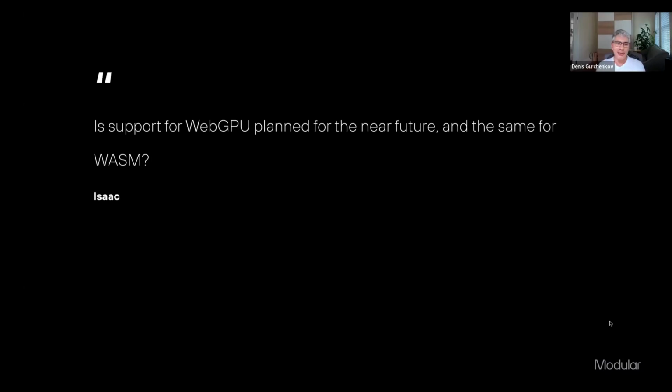Right? If we define near future the next 3 months, we're very unlikely to do web GPU support in that time frame. Would we like to add web GPU support in the future? Yes, definitely. So again, what should be the priority? Should be web GPU support or SPIR-V support first or some other target? That's going to be a very great debate, right?